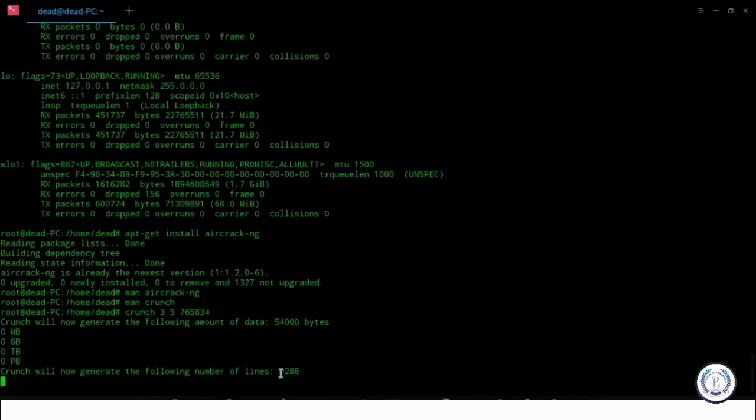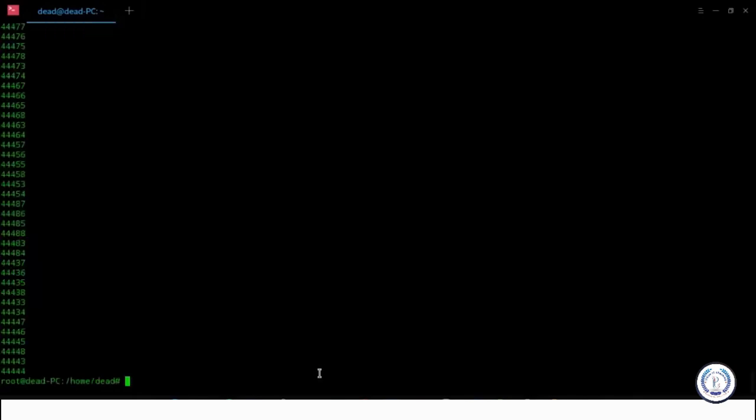So the way we are going to use Crunch in conjunction with Aircrack is that we are going to use Crunch to generate the word list. And then we're going to pipe the word list through aircrack-ng when we are actually trying to capture and crack what we will capture in a certain log file.